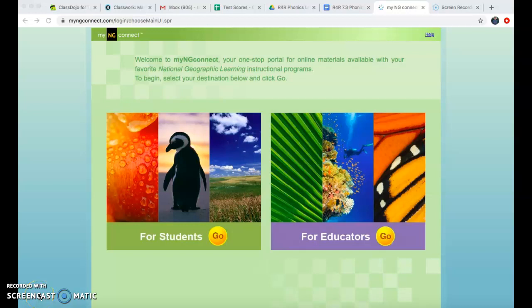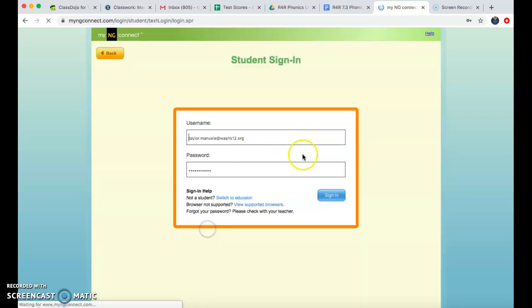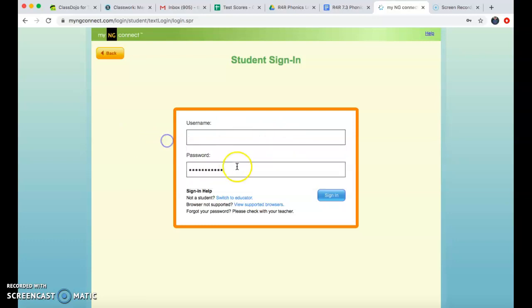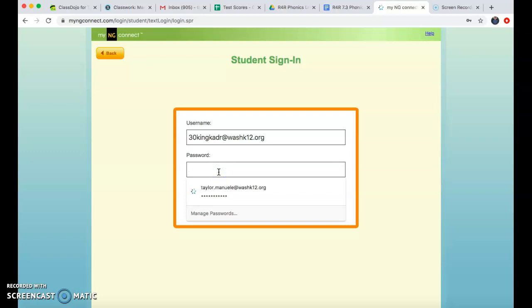Hey everybody, I wanted to show you how to find resources on NG Connect. So you need to go to mygconnect.com and then the students will need to click for students. And when they sign in, it's a little different than how they sign in regularly. So they need to do their username and make sure they put at washk12.org. And then the password is just their lunch number.